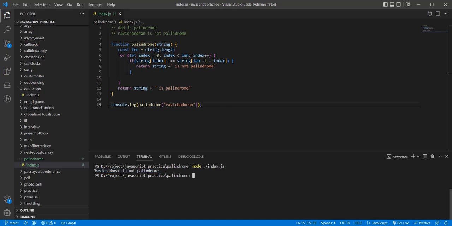So the string, if you read from backward to forward, the first character is not the same, right? So dad, and if you give madam also, it is a repeated string, right? So this is a palindrome. Yeah, that's it.